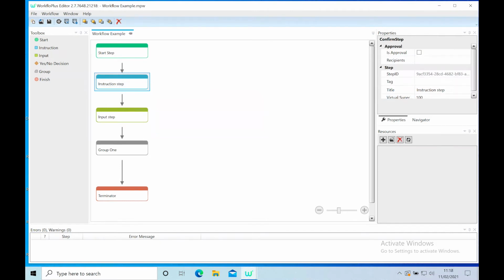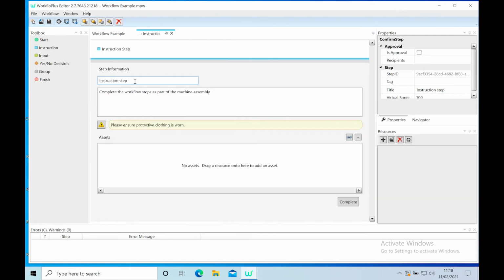The instruction step gives users the detailed information about how a job or workflow should be carried out or operated. It can also give the user information in the form of an asset, which could be something like company guidance, PDF, images, videos, or hyperlinks. The user is not expected to complete anything as part of this step. It's purely informational and as guidance.